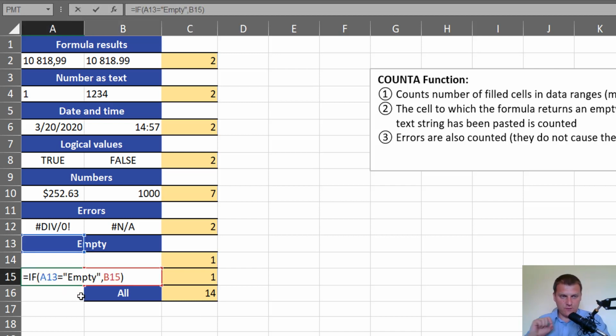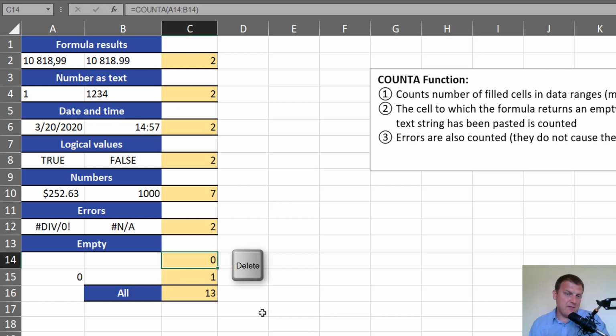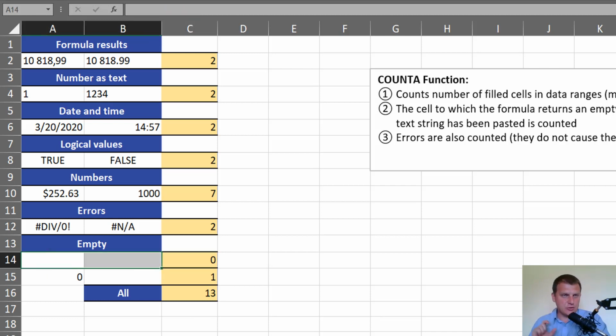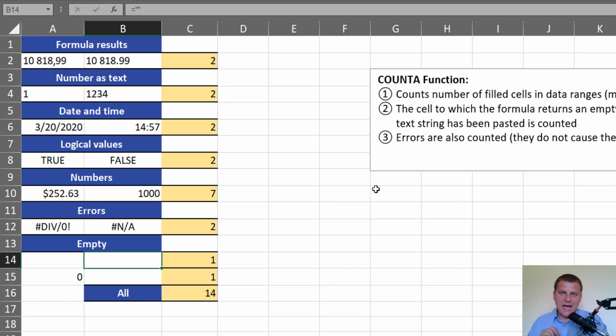And even if a formula returns a value from an empty cell, so B15 is a really empty cell, the COUNTA function will count this cell because it has a formula. And when we delete the formula in B14, then the COUNTA function returns 0 because here are 2 empty cells. Control Z. So summarizing, the COUNTA function counts everything except empty cells.